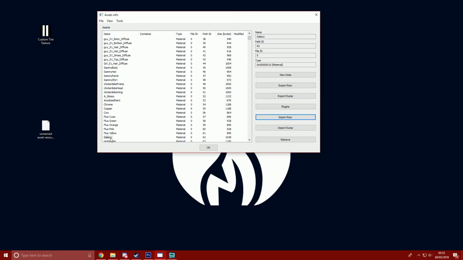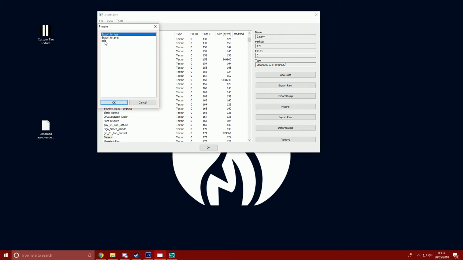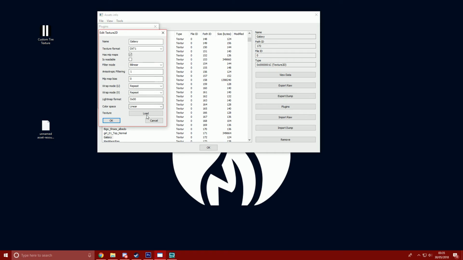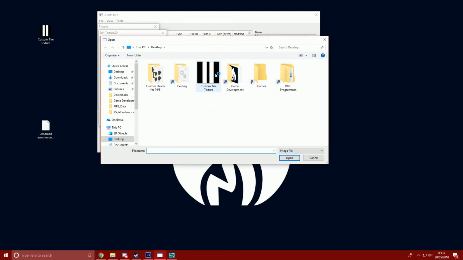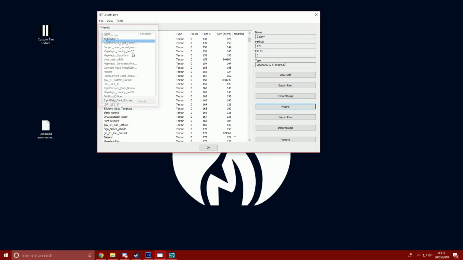So it'll bring you to the material again, but this time you want to press F3, and then it'll take you to the texture file, so you'll get it here. Go ahead and click Plugins, Edit, Load, and then select your custom image slash texture, whatever you want to call it. Go ahead and open that up, press OK, you'll get this window, press OK again. Now there you go.